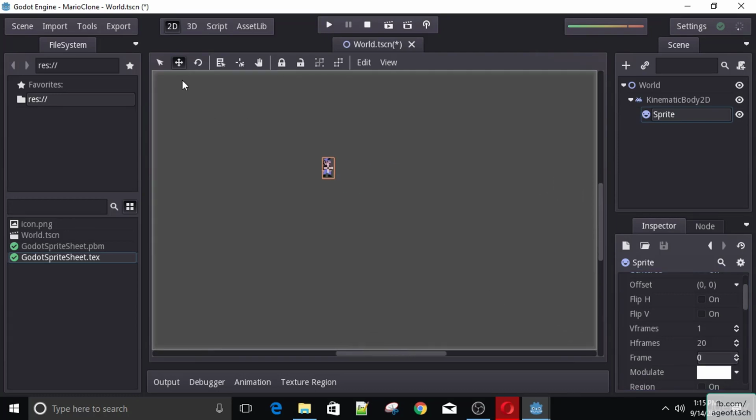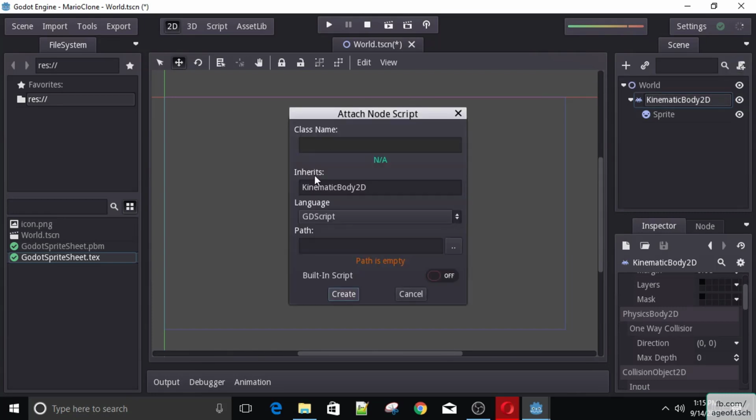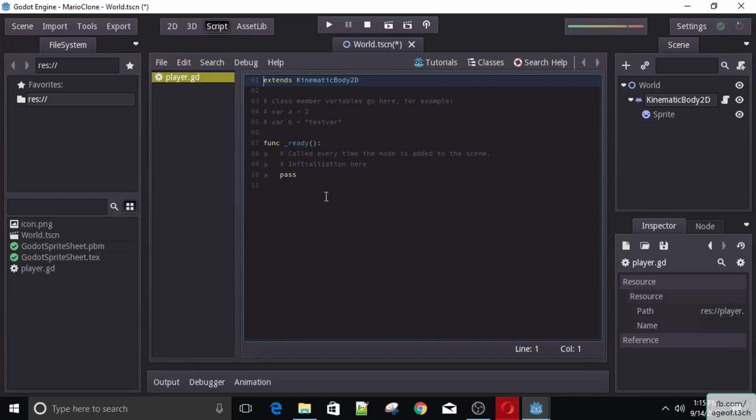But we won't tackle animating in this lecture. In this lecture we will simply move our guy around. So let's select our KinematicBody2D and attach a script to the selected node. I will call this script player.gd. Let's create the script.